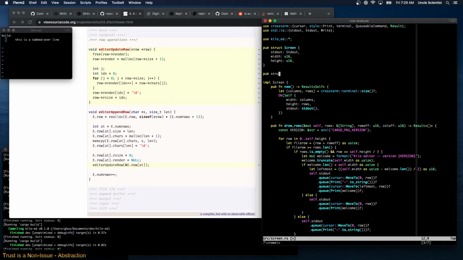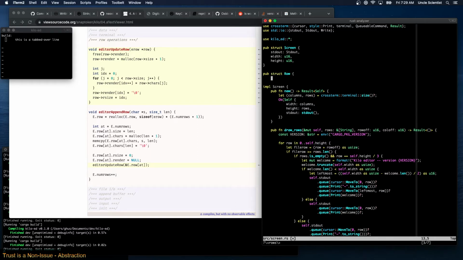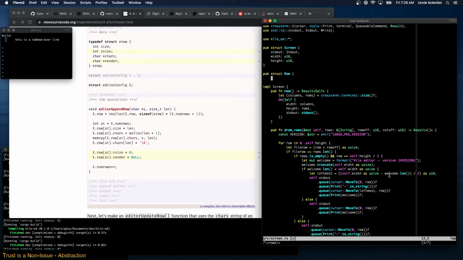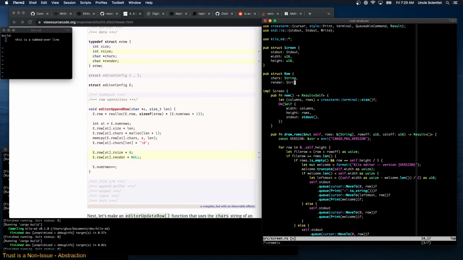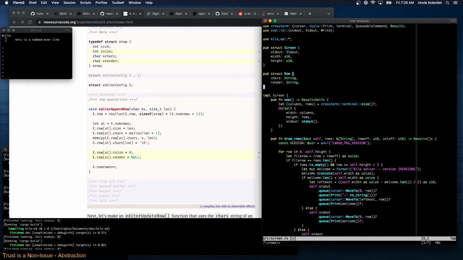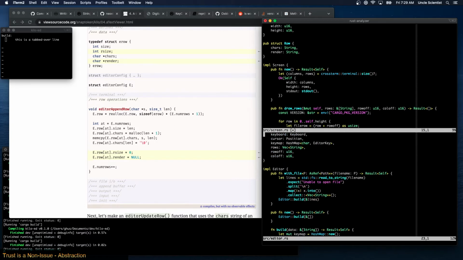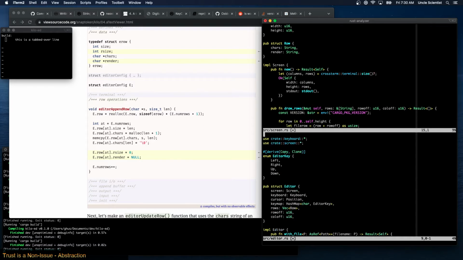Pub struct Row. And we're going to have a, what are they called here? Just row, chars, which is a string, and then a render, which is a string. And then in our editor, instead of having an array of strings, or Vec of Strings, we're going to have Vec of Row. And Row comes from screen, so it's already there. So now that means all this needs to be refactored.